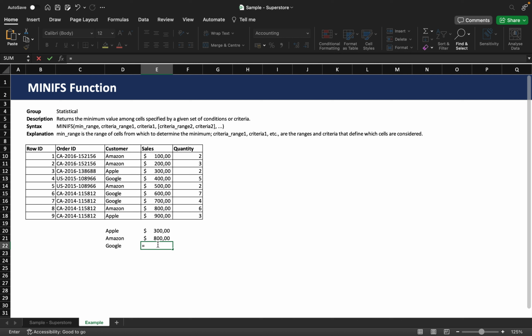We can do the same for Google again. We start by an equal sign, then followed by MINIFS, open parenthesis. We start by the min range, which is again sales, or we can now start with the quantity if we want to have the smallest quantity of products that Google ordered. Then the criteria range is our customers again, and we want to just have a look into Google.